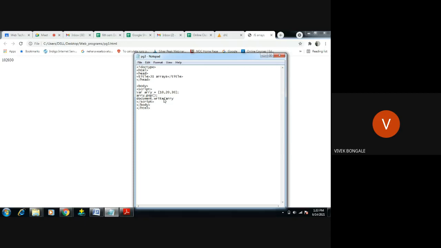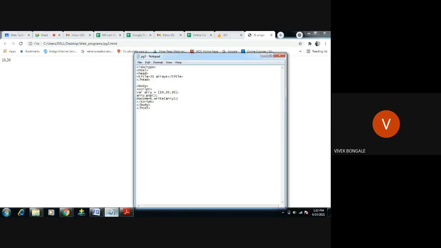So you'll see what output we'll get. Go here, save. We can see only 10 and 20 now. One value we have removed from this already present array, right?